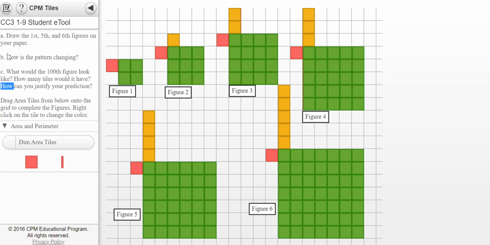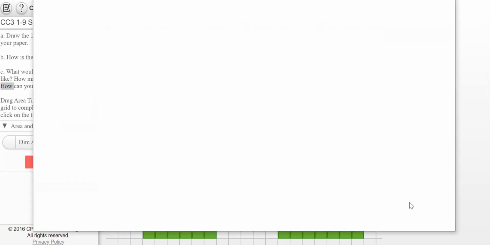When it says, how is the pattern changing? I want you to write exactly how it's changing, and it might be a paragraph that you have to write so you can explain all of the picture. Problem C then says, what would the 100th figure look like? How many tiles would it have? So I know that the 100th figure, and I'm going to do a new share here. I'm going to go to a whiteboard for just a moment.